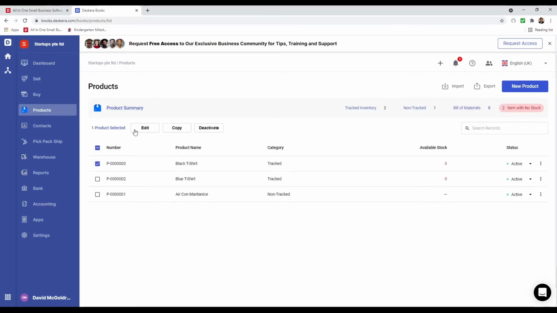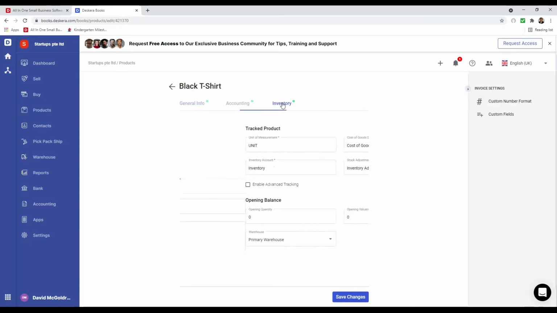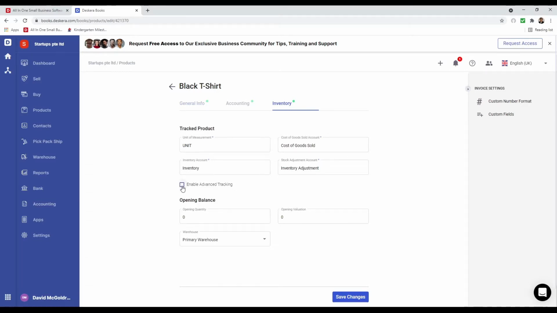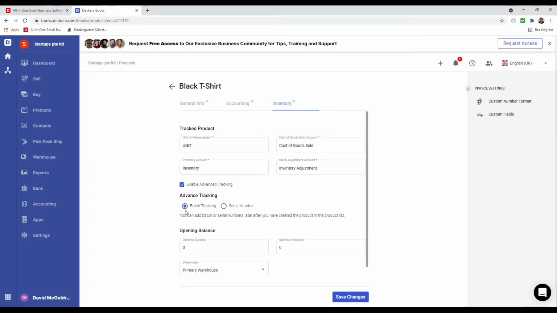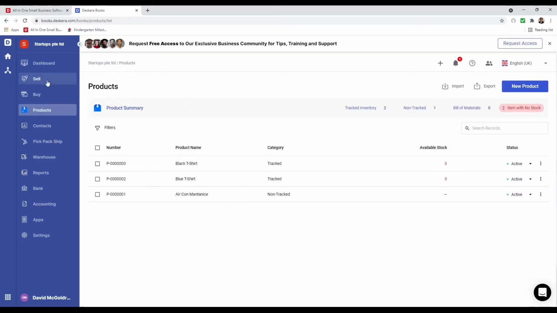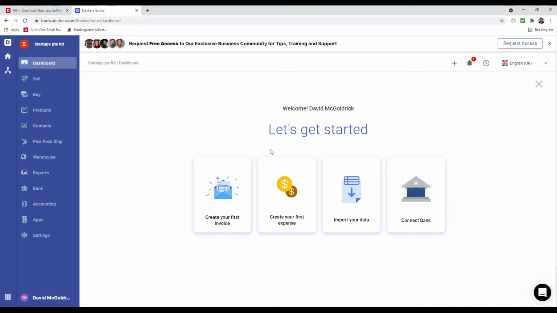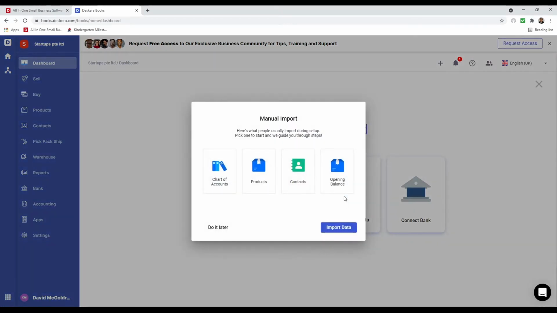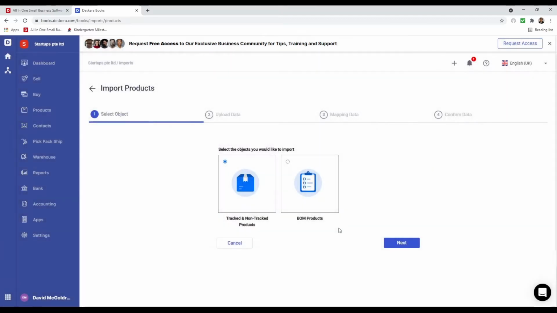I just want to mention quickly that if your products are tracked and you need to have batch manage or serial manage, you just go inside, go to inventory, and you click batch tracking and serial tracking. And then you can save it. Next, let's go to dashboard, and let's click import your data, and let's click products and click import data.